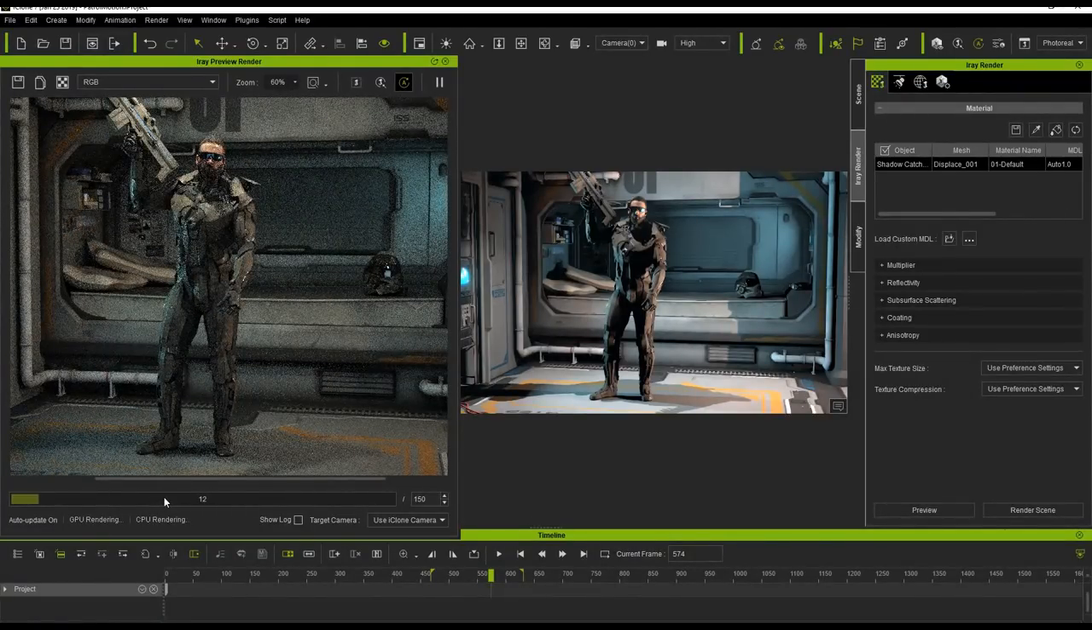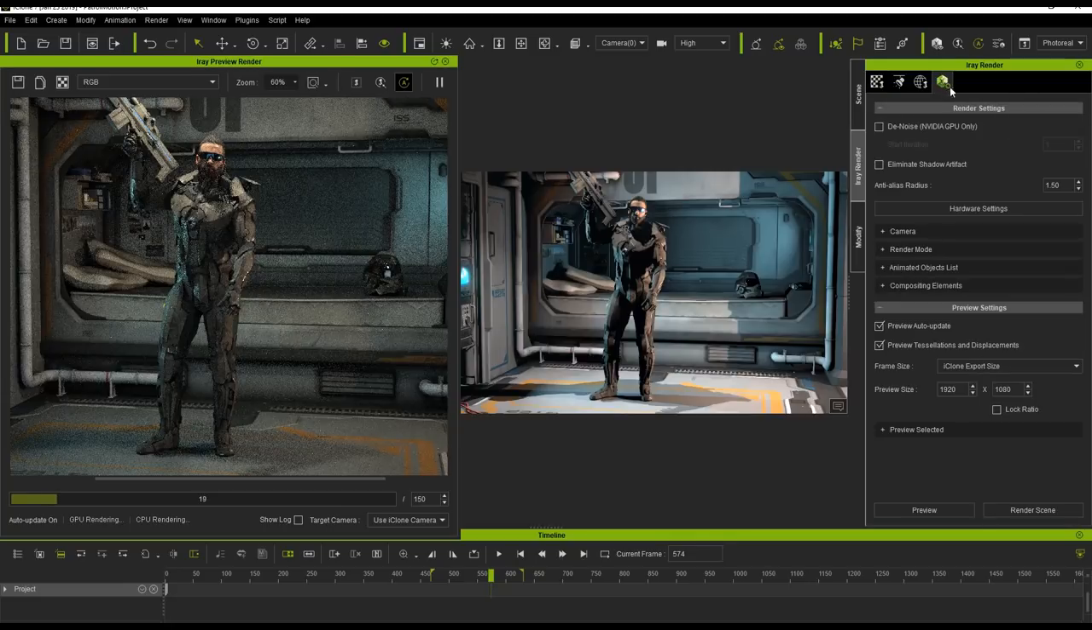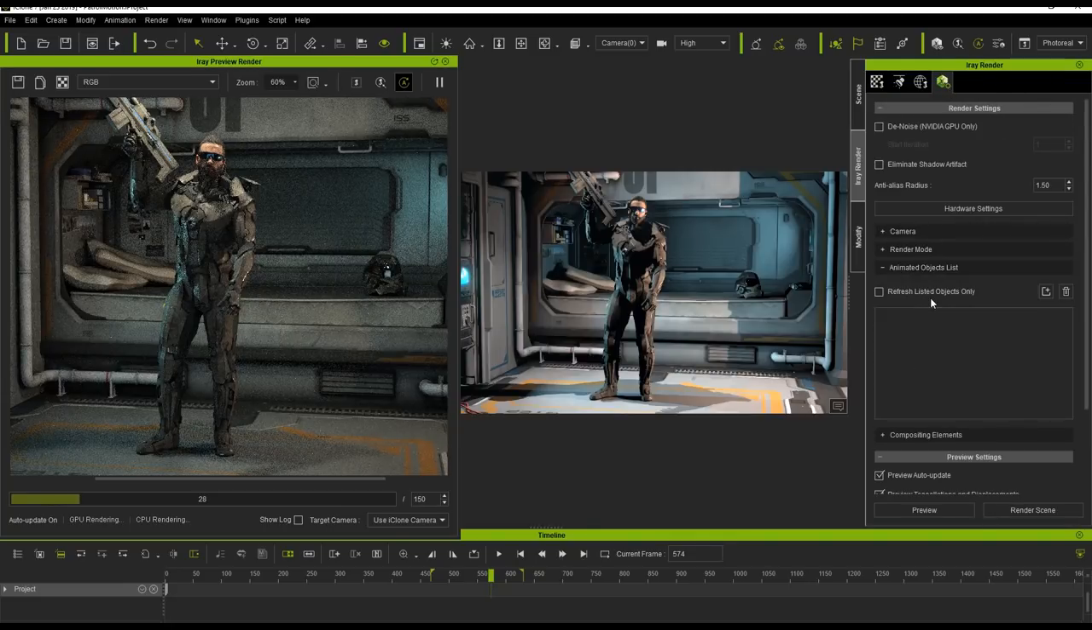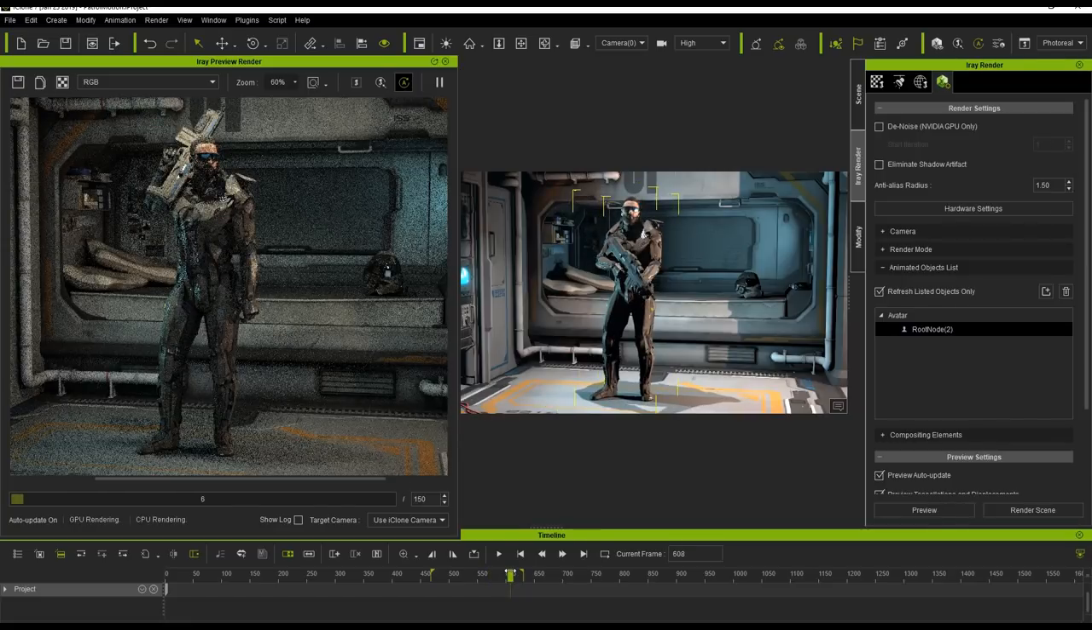Since the character in this scene is animated, I can add him to the animated object list in order to reduce the recaching time. In this case, the character itself is called root node with a 2 in parentheses. Make sure that you also have the refresh listed objects only box selected.